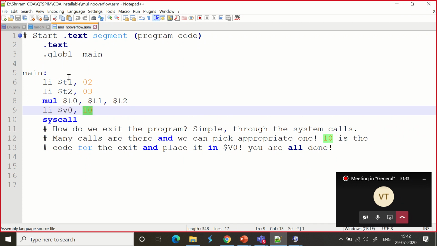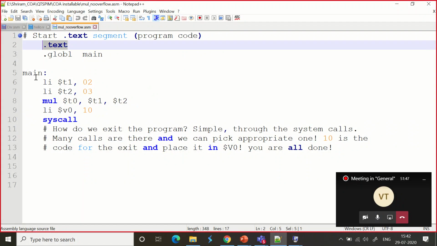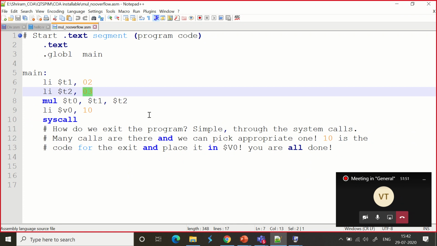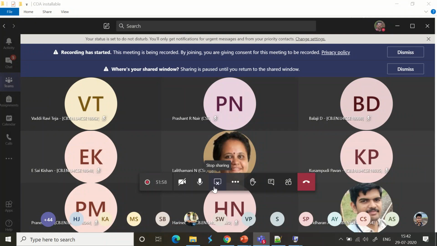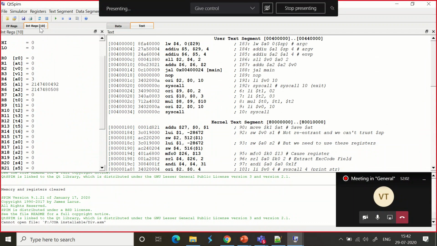Now this is the way we need to start assembly language coding. It has to start with .text, and this is my main code. Inside that I have moved the values 2 and 3 and multiplied them. So I need to get the result as 6. 6 is what I expect as the result right now, and we will see if we are able to get the result as expected. I have loaded it already.